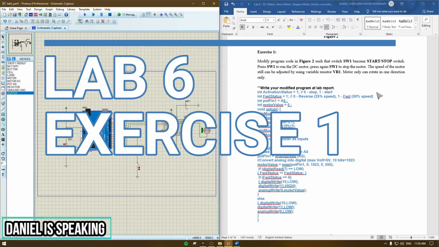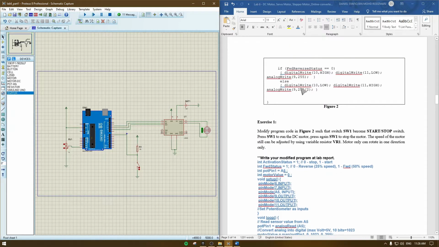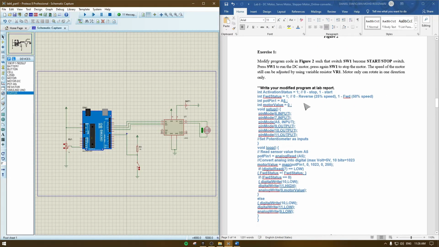For exercise 1, we modified the program in figure 2. This is figure 2. Switch 1 becomes a start and stop switch. If we turn on switch 1, the DC motor will run, and if we press switch 1 again, the motor will stop. The speed of the motor can be adjusted with the variable resistor. The motor can only rotate in one direction.